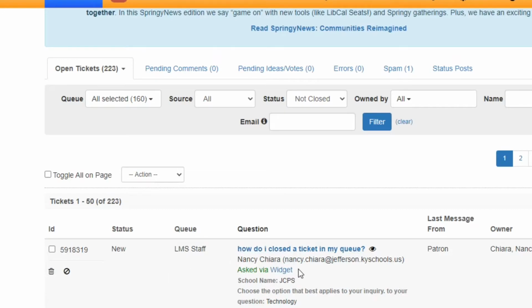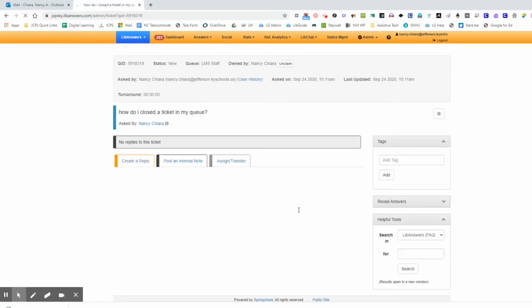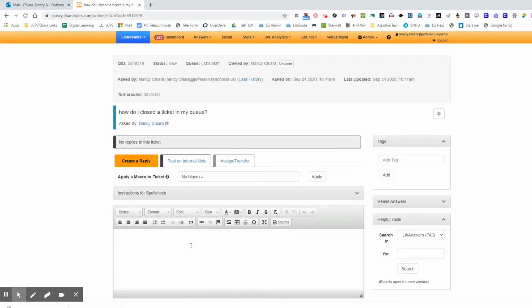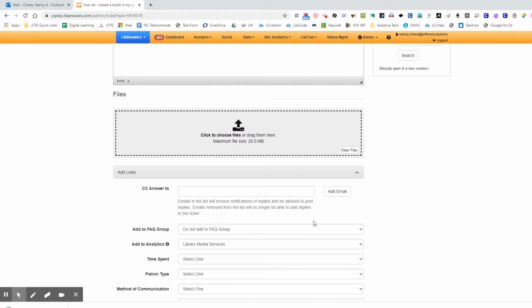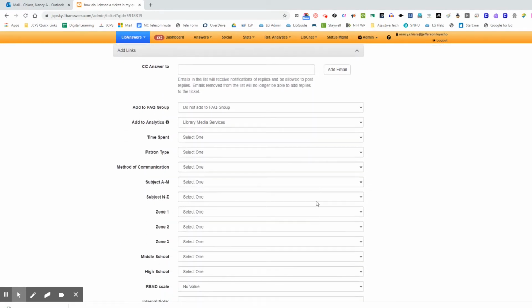So here's a question that I submitted to myself of how do I close a ticket in my queue. I can click on here. Even if I've already answered this question elsewhere, I haven't. But if you haven't, you can go ahead and answer your question here. And then scroll down to the analytics section.